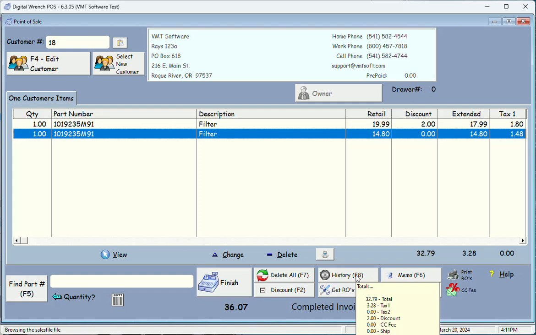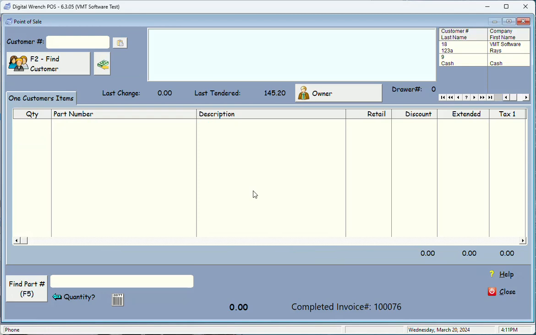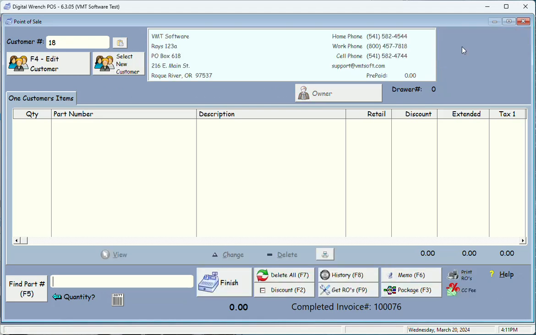The other thing you can do is I can delete everything off the screen if they decide they don't want anything. So I might have gotten an estimate and they could figure out how much they want to spend or don't spend. Then I can hit delete all down here on the F7. It'll delete everything and reset the screen. Okay. Now I'm going to go back into that customer again. I'll double click over here on the right hand side.